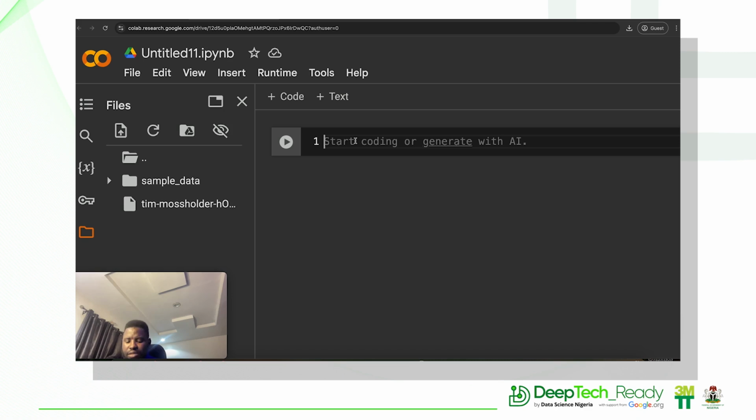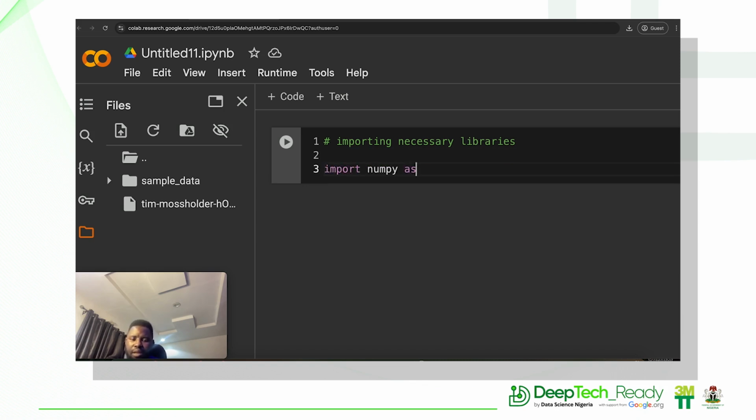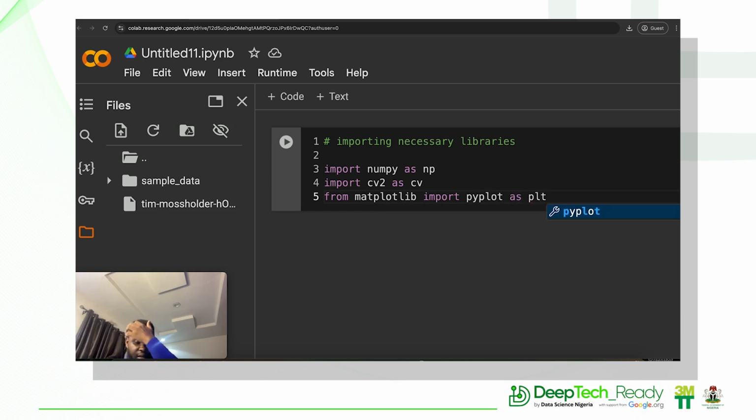So first and foremost, just tag along with me. We are going to be importing necessary libraries. So we're going to import NumPy. So import NumPy as np. We're going to also import cv2, that's OpenCV. Let's just say OpenCV as cv. Then from matplotlib, import pyplot as plt.